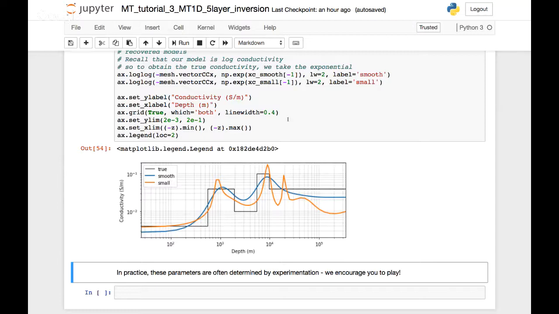Often when you're starting an inversion, it's a good thing to start with a smooth inversion, see what comes out, and then start to put in more a priori information. But first, see what's supported by the data in a smooth sense.